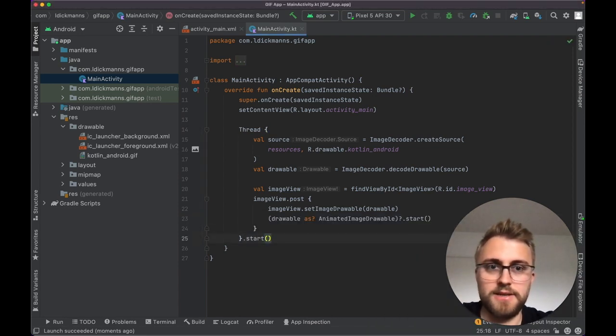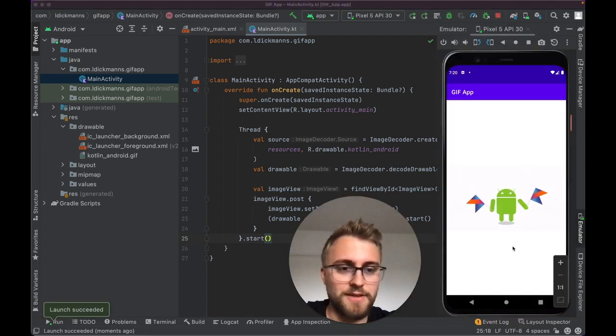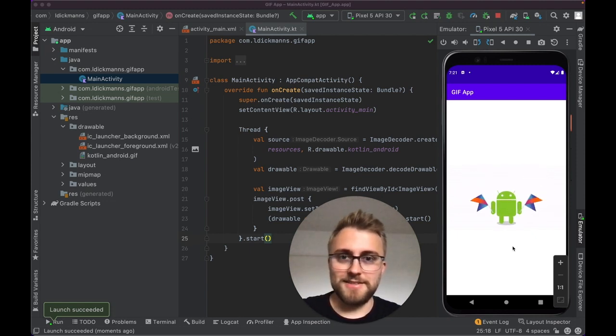Now let's run the app again and see if everything still works as expected. And as you can see here, we still have the bug droid waving the Kotlin flags. And yeah, that's it. That's how you can show a GIF in an Android app.